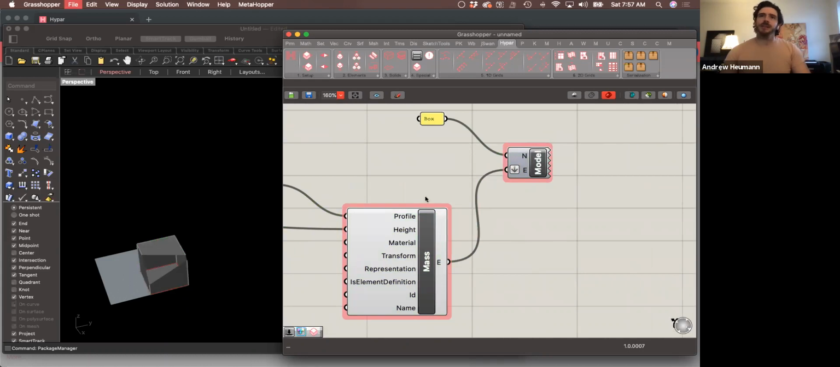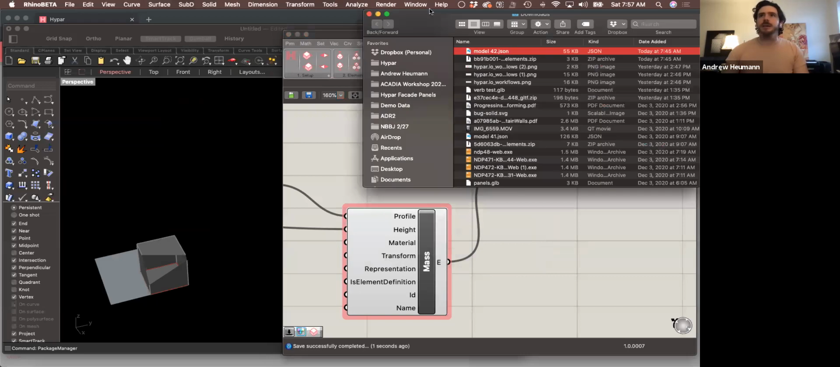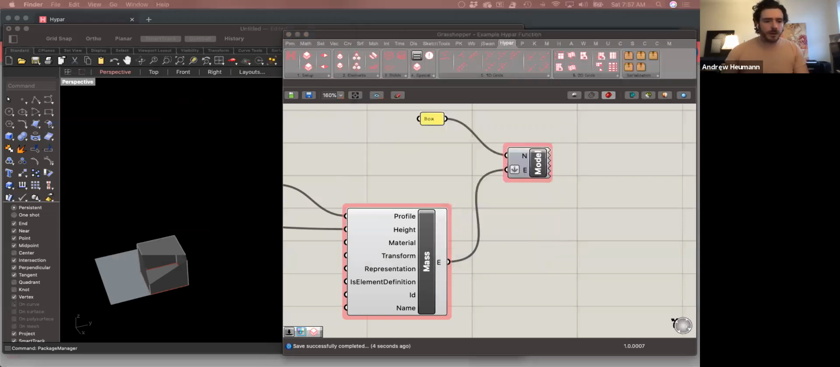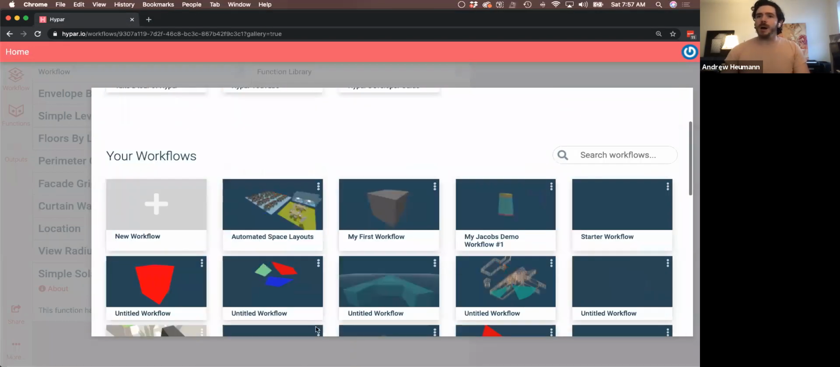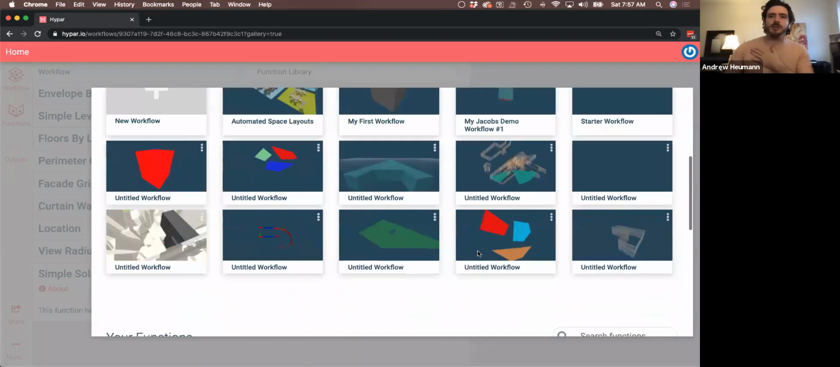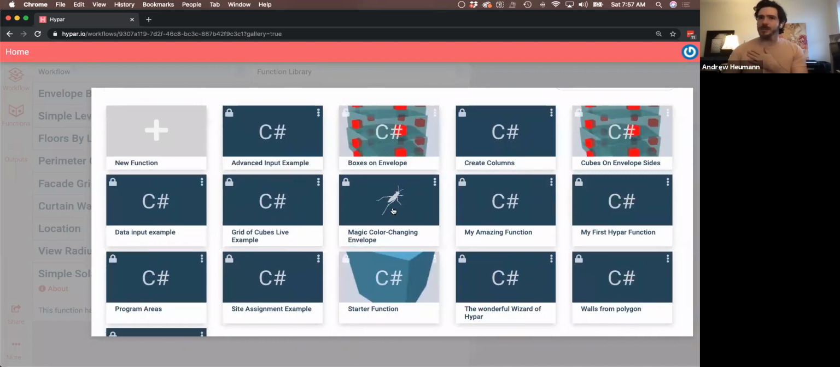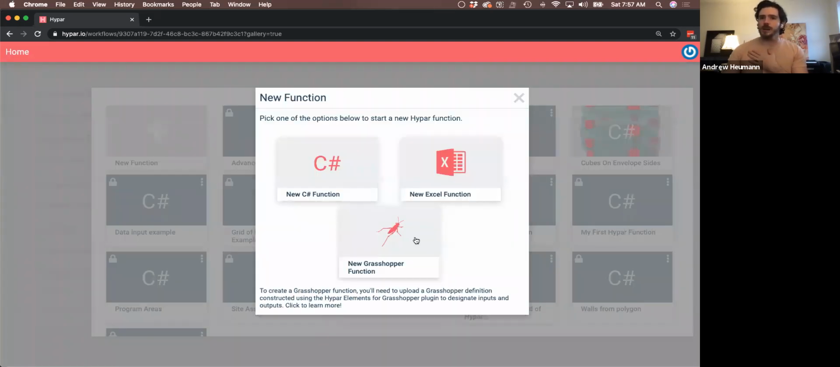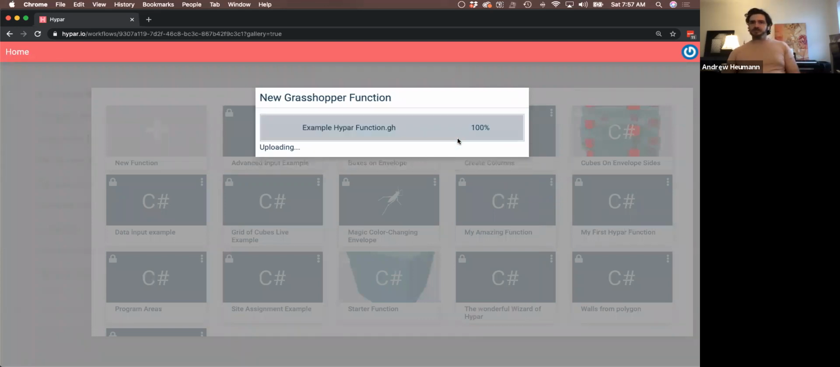So let me just save this as example Hypar function. And let me go back to Hypar. So I've got all of my workflows, which are these groupings of functions. And I've also got a list of functions that I've authored. And you can see some of them have a Grasshopper icon. Some of them have a C# icon. I'm going to say, I want to make a new Grasshopper function. And I'm going to drag that file that I just saved.